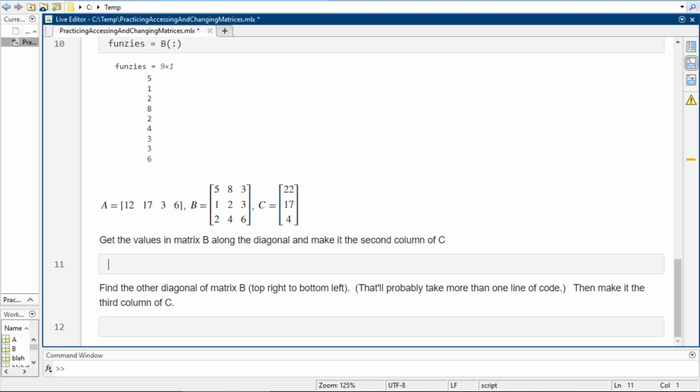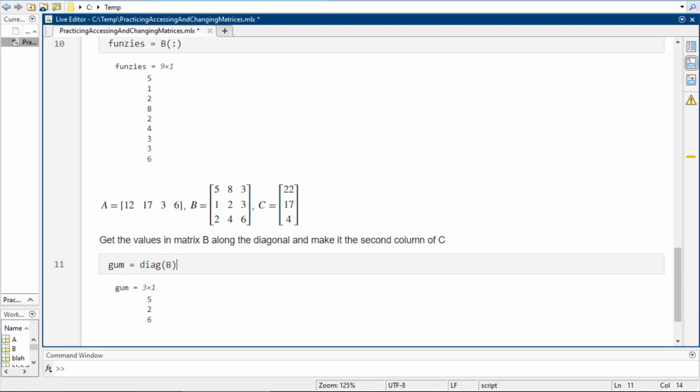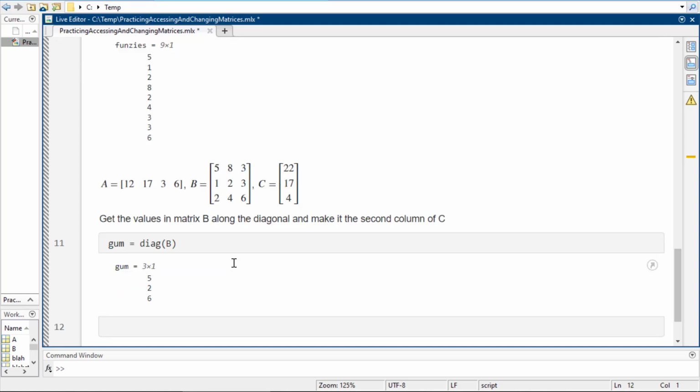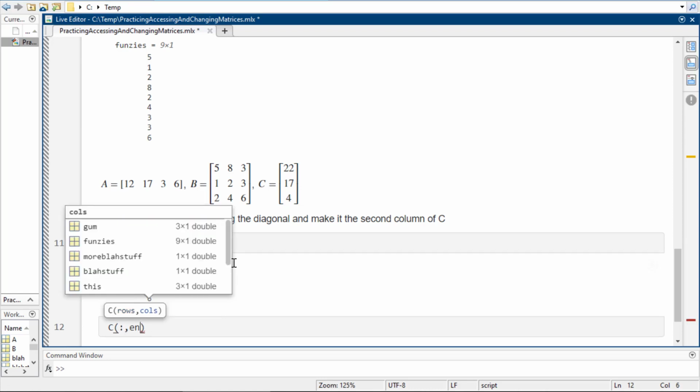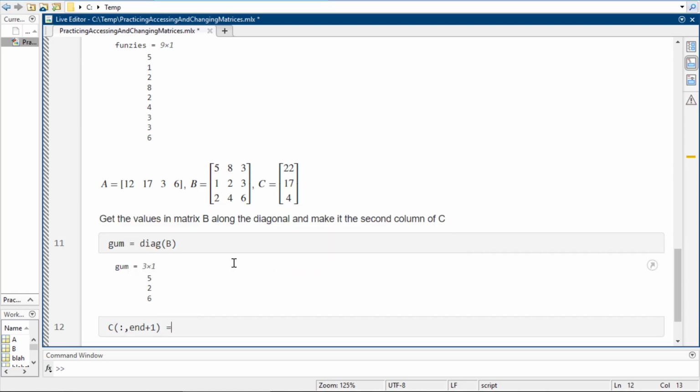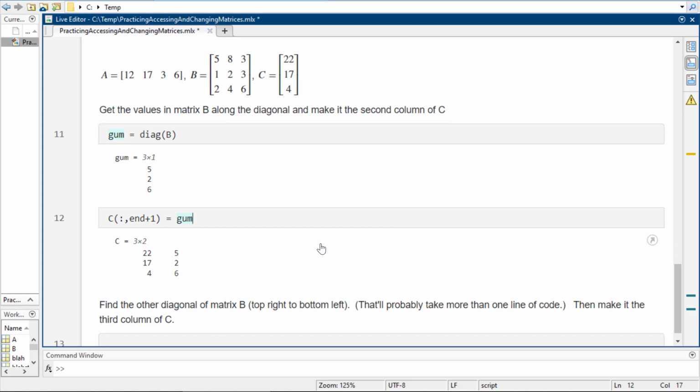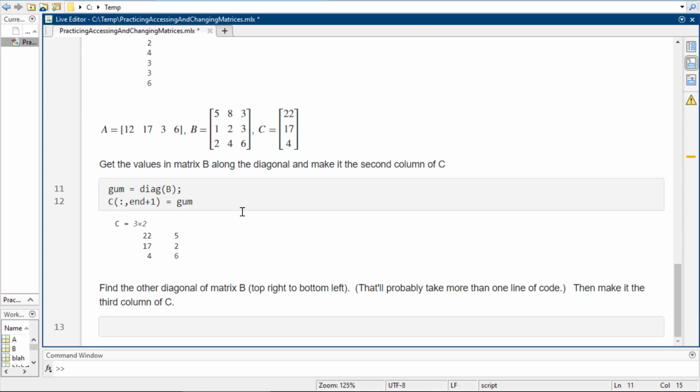So, whatever, I can't think of a stupid word. Gum. All right, the values of B along the diagonal. So with the diagonal of B, I want to make it the second column of C. So I want C, all rows, new column to equal gum. Look at that. There are other ways to do that. So this is one way to do it.